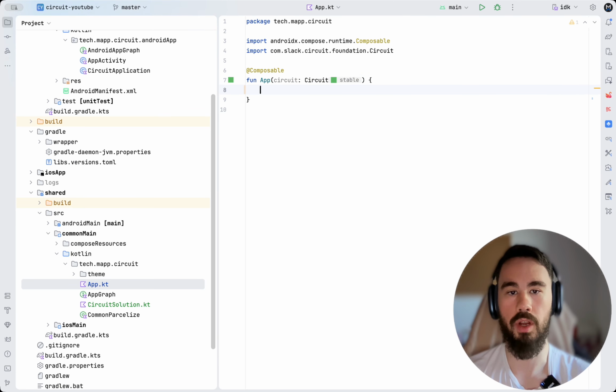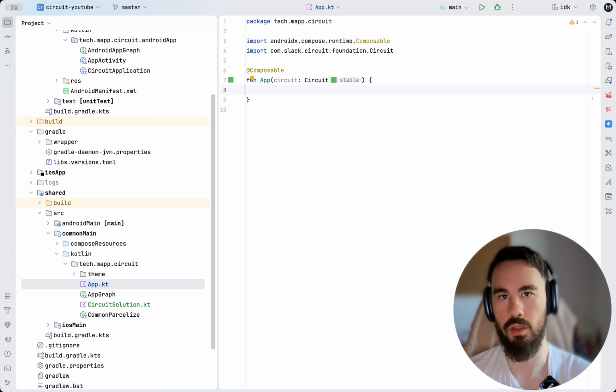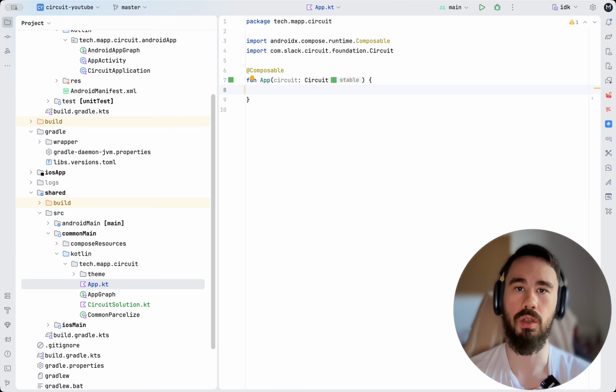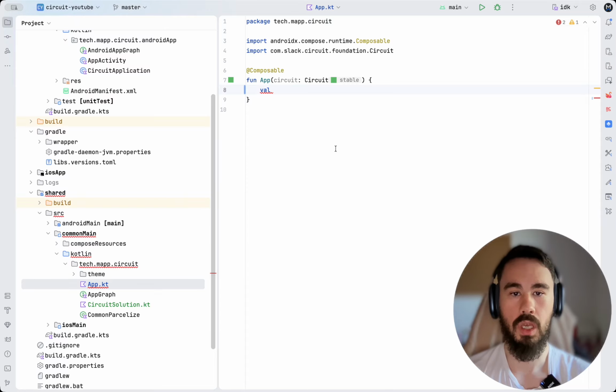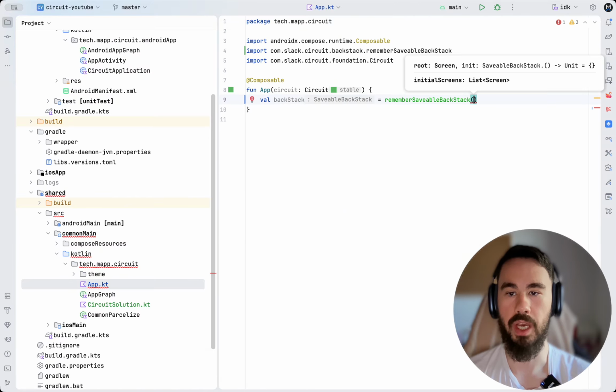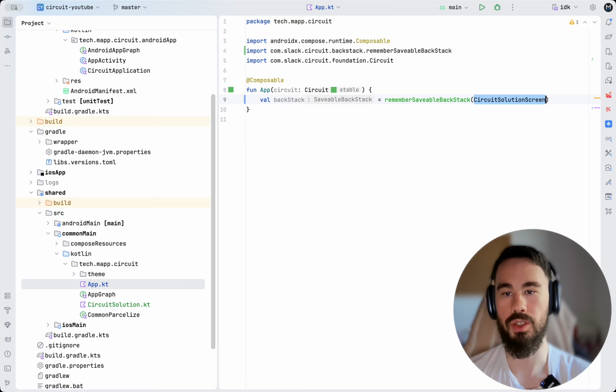Now we actually want our app to present the screen that we have, and as you can see, it is in common main, just the app, like you would normally have the app. Circuit also handles navigation and backstack, so you will need a navigator and the backstack. Remember, savable backstack, and this is where you define the initial screen. For now we have only one screen, and that will be our circuit solution screen.